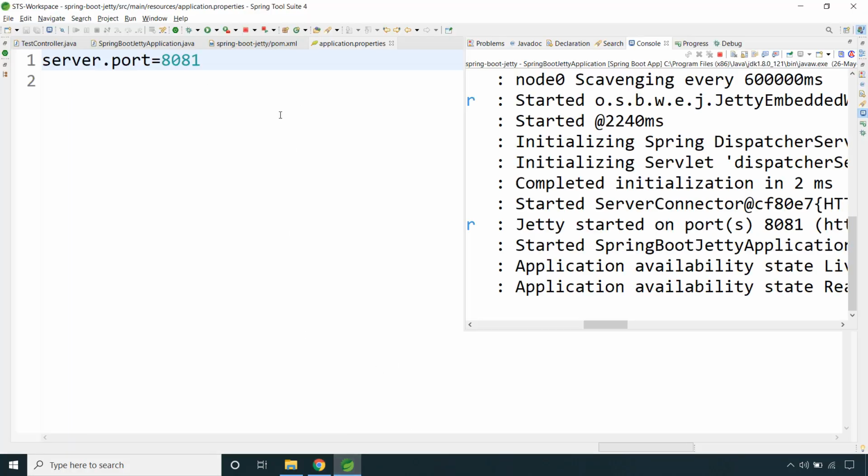So the bottom line is for changing the port, it doesn't matter if you use embedded Tomcat or embedded Jetty. The way you change the default port for your Spring Boot application will remain the same using this property or any other way. If you don't know different ways to change the default port for your Spring Boot application, then I have already made a video on that. If you want to watch the video, then I will provide that video on the top in the eye icon. So you can watch that as well. So this is how you can use embedded Jetty server for your Spring Boot application instead of embedded Tomcat.